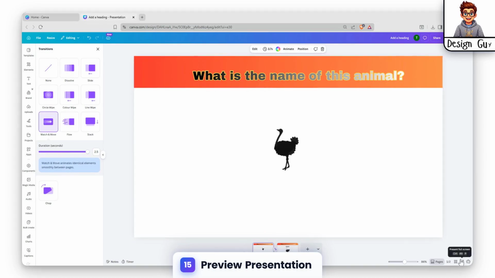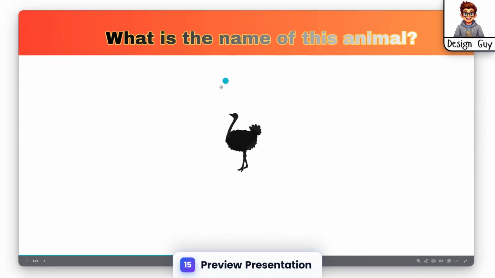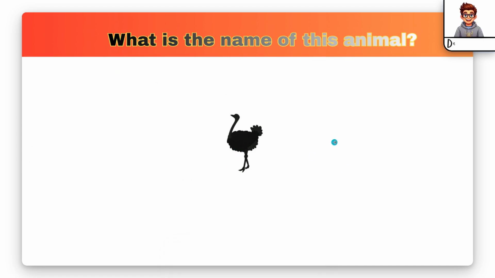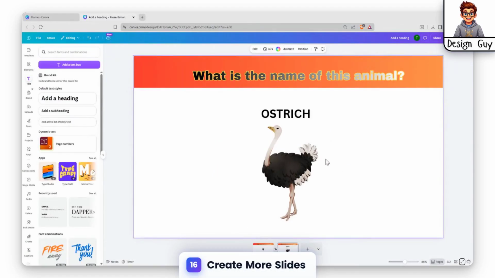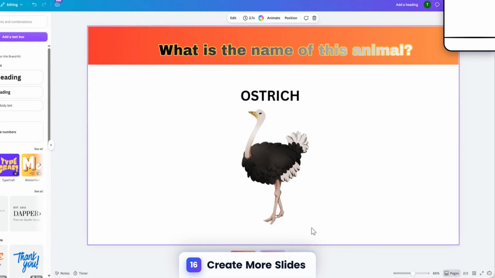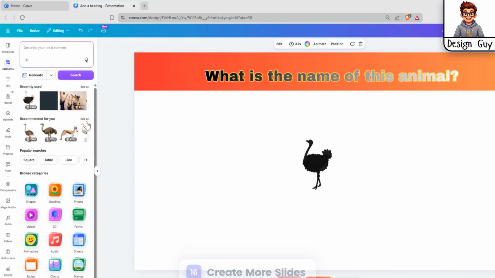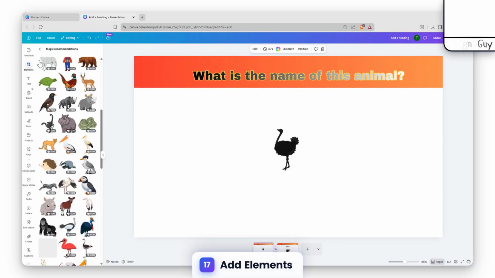Go to the first page, start the presentation, and use the arrow keys to navigate through the slides. Move to the next slide to add more animals. To create additional slides, continue using the same method for each new slide. Select any element from the Elements tab.